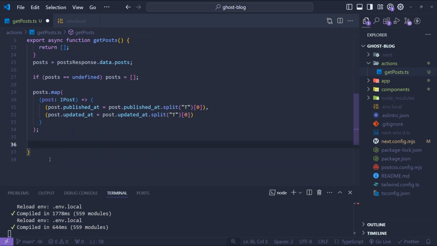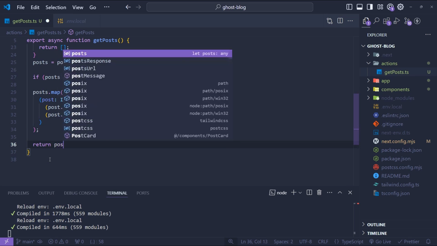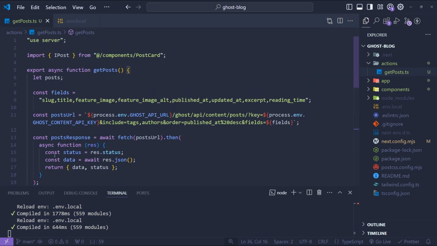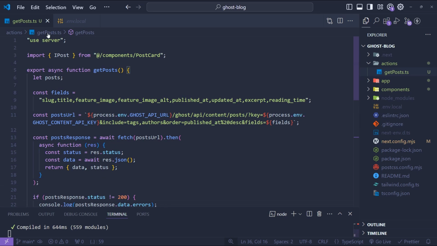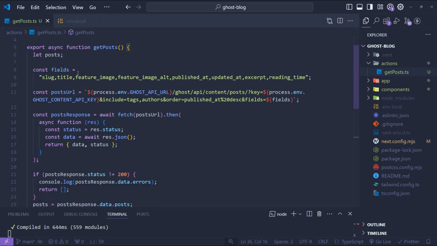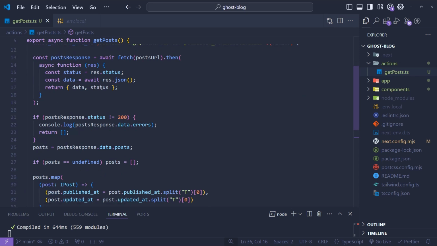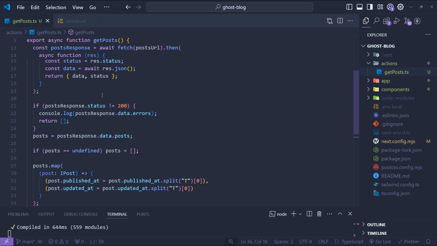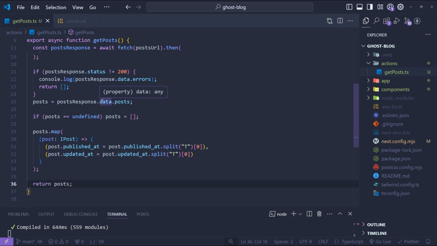All we need to do is return this post. If I can write the spelling correctly, yeah. I think it works now. It's good. Like we have imported a post here. We have our fields and our URL. We are making a request and changing the data as we need. We are checking if we are getting the correct request, like status code. And if there is no post, we are making sure it's an empty array. We are also making sure we have the data correct for our updated and published dates, and we are returning our posts to the UI. Yeah, I think getPosts is done.